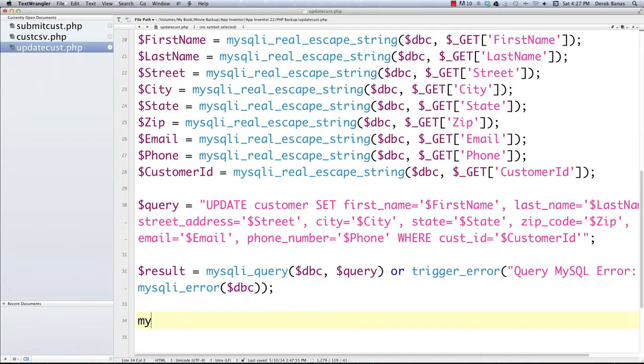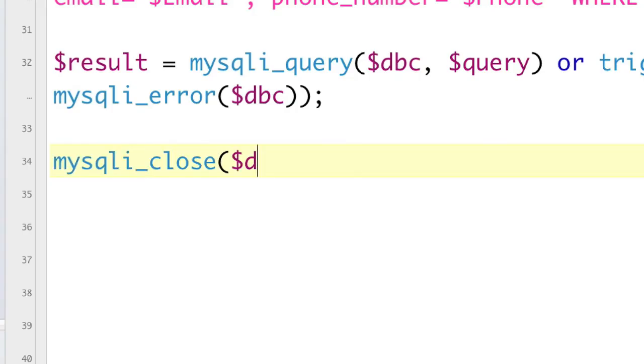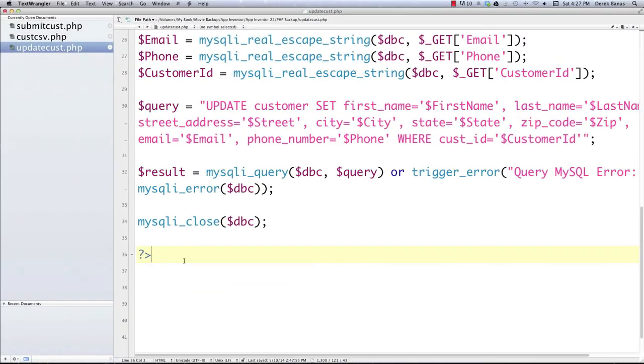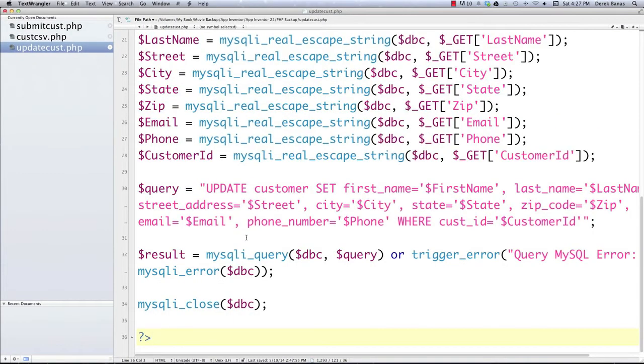And then to finish it off, we're going to go MySQL close, DBC. And then at the end of it, we're going to go like this and like this. And we're done. We just did all the PHP scripts we're going to need for the entire App Inventor app.